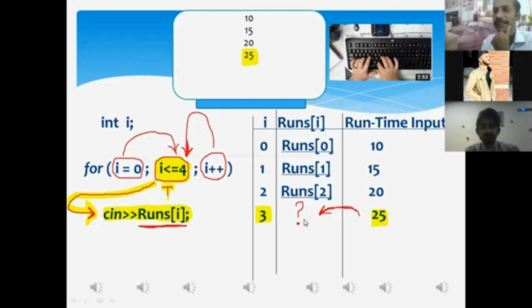What will this address become? Sir, runs within square bracket 3. Okay. This is the fourth memory location of the array. And 25 will be stored in the fourth memory location. All right. Now, my dear, after the execution of the scanf statement, the control of execution will be shifted to which statement?